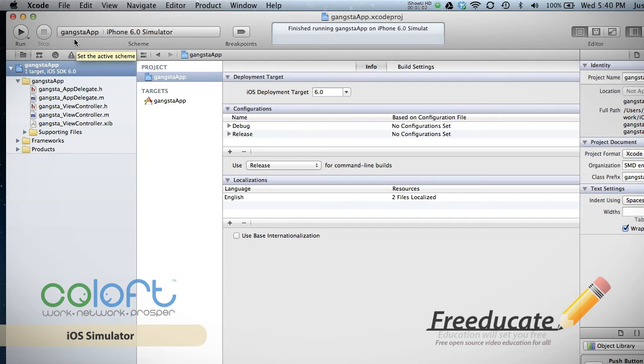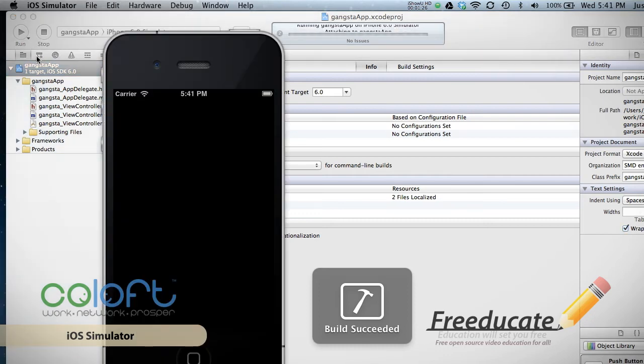So what do I mean by that? Let's just go ahead and launch this and we'll talk about it. We have our gangster app. It's our first app we're working on. If we hit this run button, you'll notice we can choose from a couple different variants here. We can choose from the iPad 6 simulator, the iPhone 6 simulator, and the iOS device. iOS device is how we test on our device, but we'll get to that later. For now, just hit the run button.